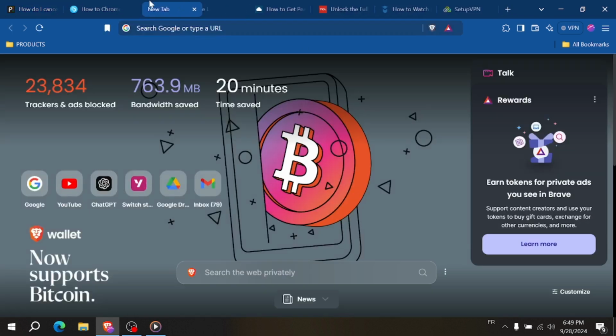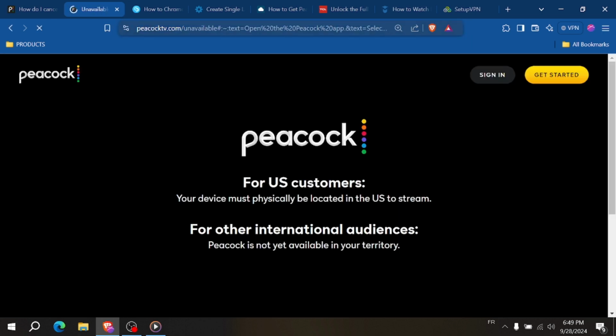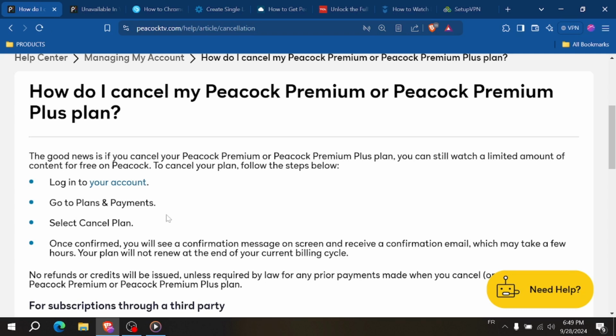Log into your account using your email and password. If you're using the Peacock app, launch it and sign in as well. Once you're logged in, click on your profile icon in the upper right corner and from the drop-down menu, select Account. This will take you to your account settings where you can manage your subscriptions.